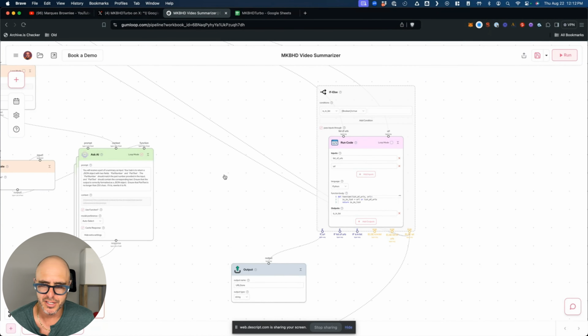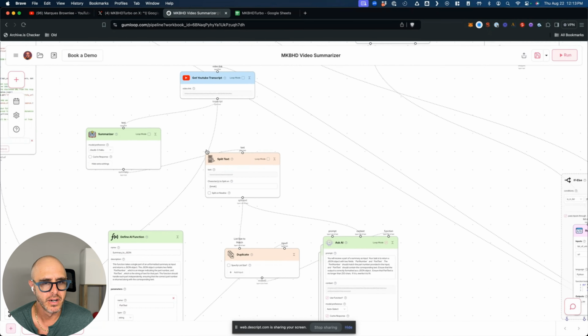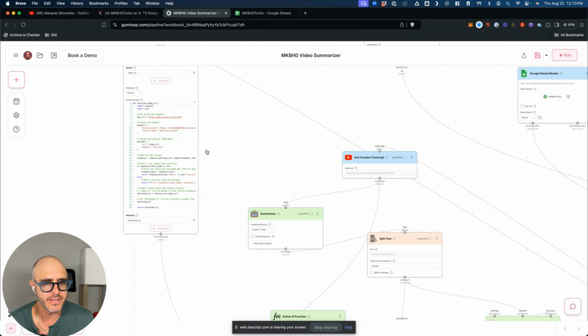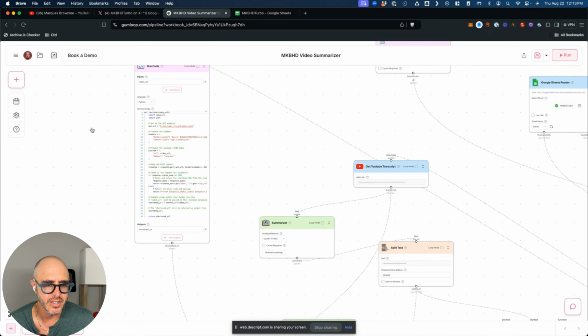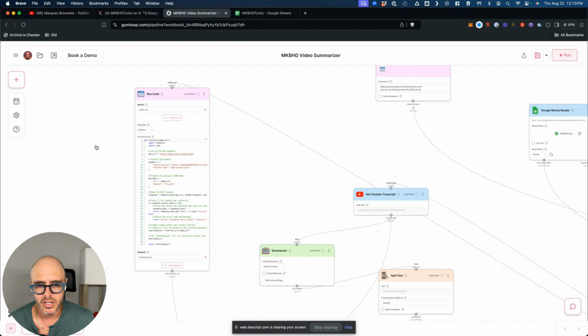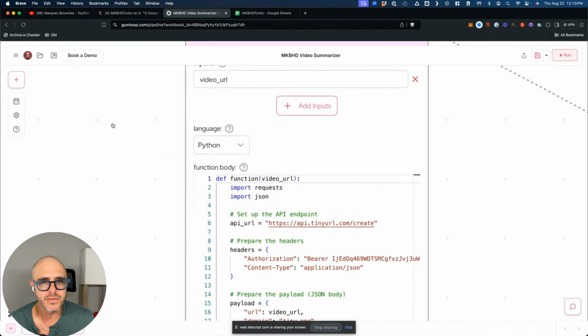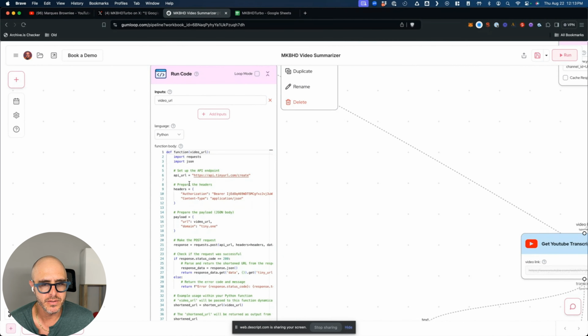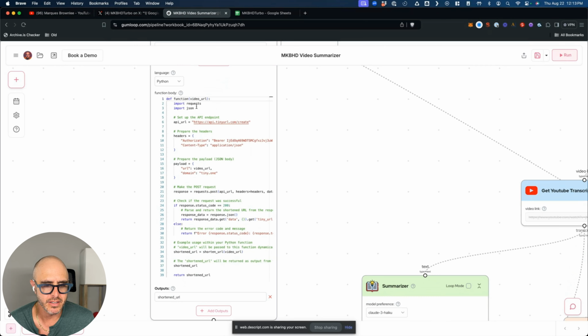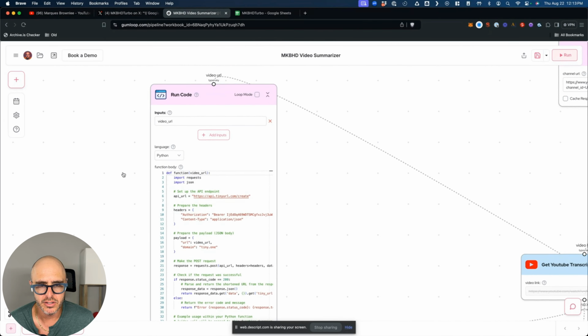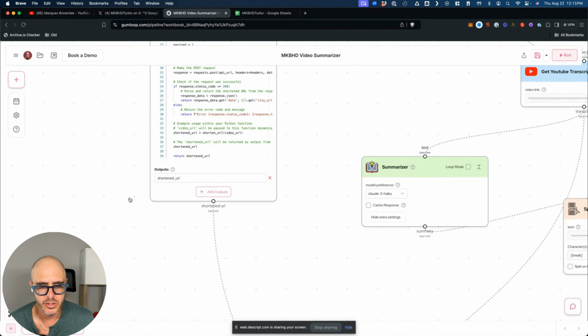Okay, I gotta show you something else first. Do you remember this goes 3 different directions? One was the summarizer of the YouTube video. Another place it goes is all the way up here. I noticed it doesn't have a node for URL shortening, so I had to make my own. I'm using TinyURL to do it. Basically, this is just a bit of Python. It takes that long YouTube URL and shortens it.